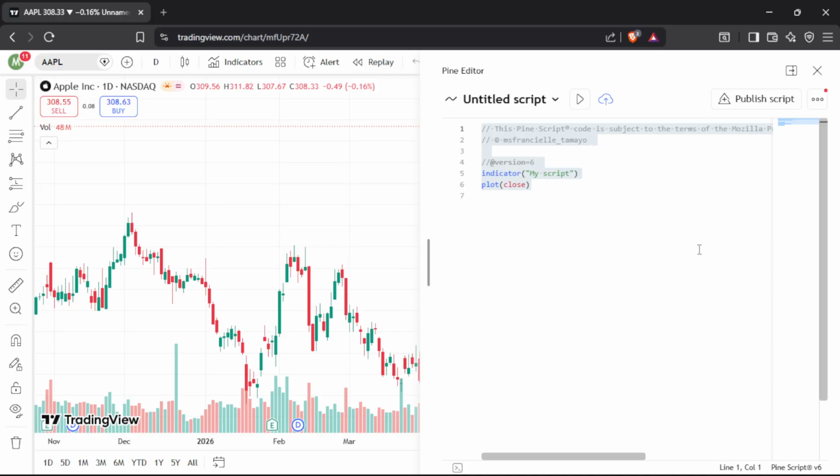If you're using a script from TradingView's public library, just search for it using the indicators button at the top of the chart, browse the community scripts section, and click Add to Chart directly from the library. No manual copy pasting required for published scripts.